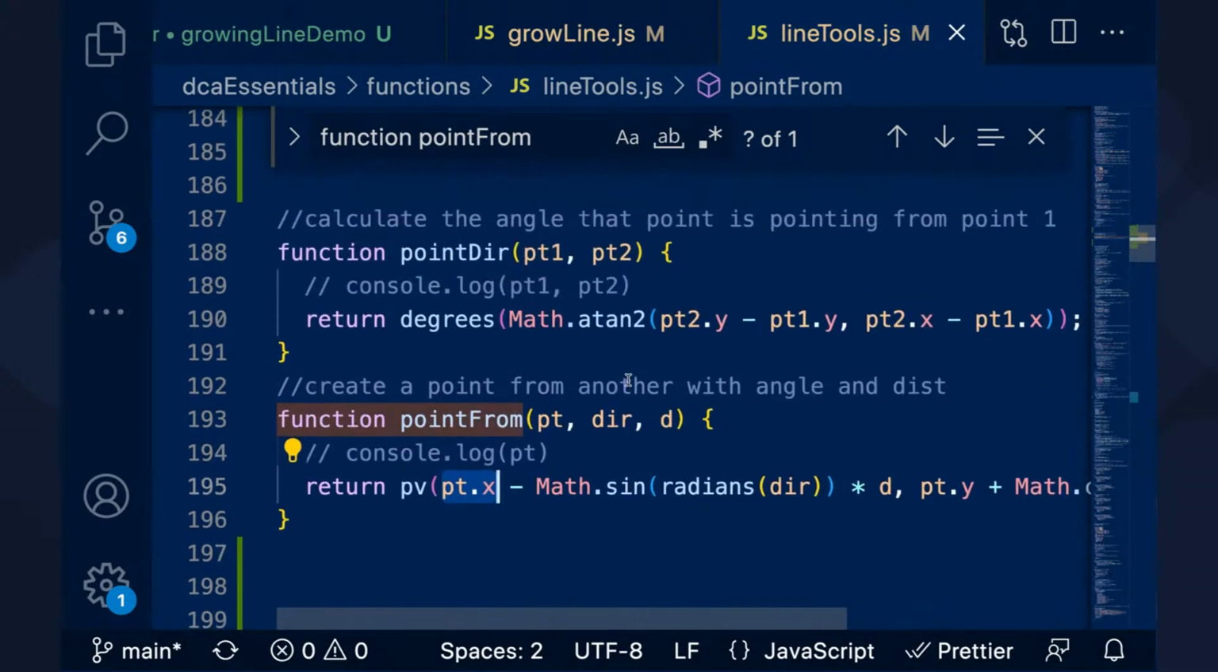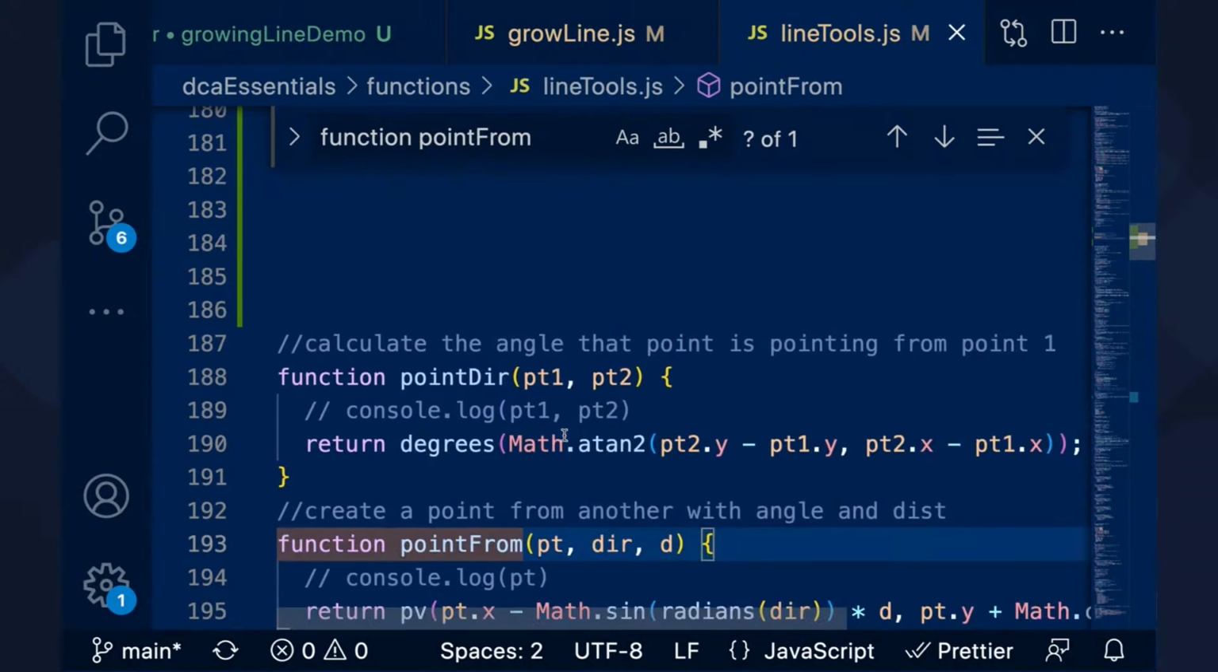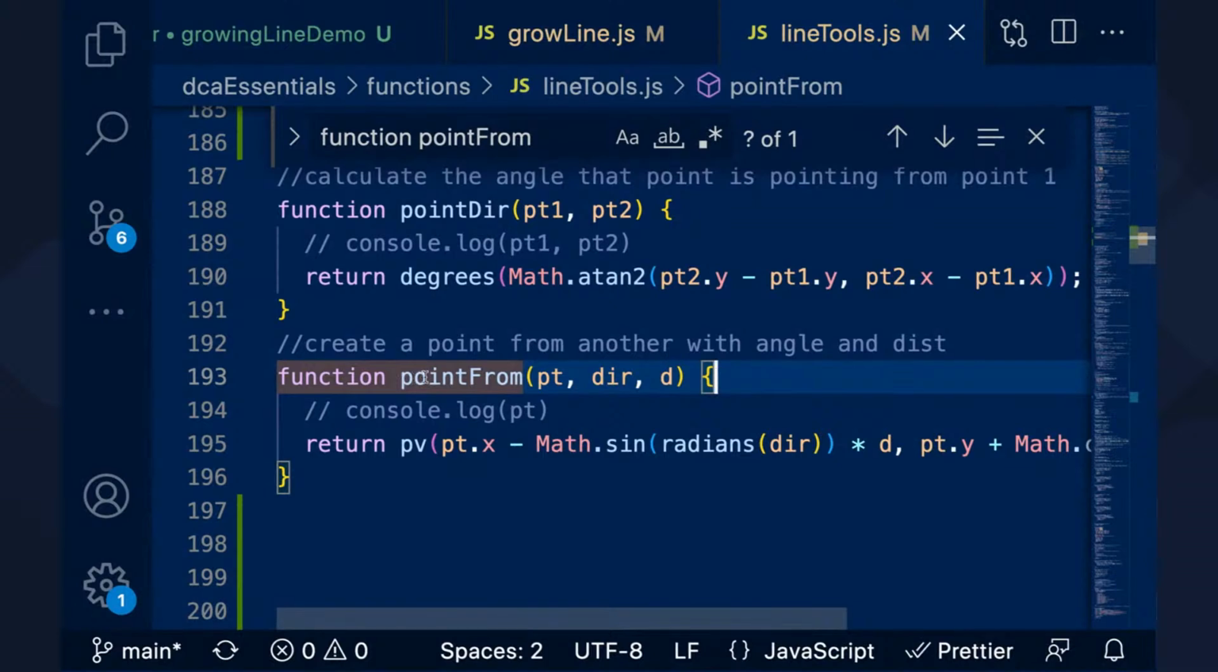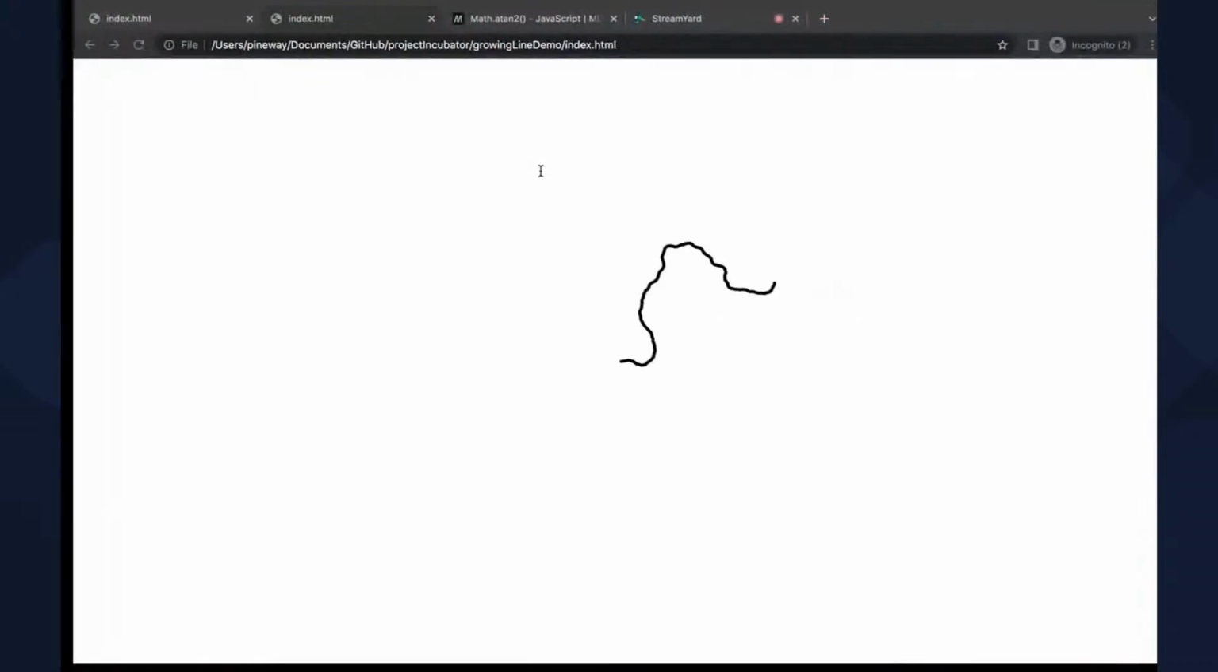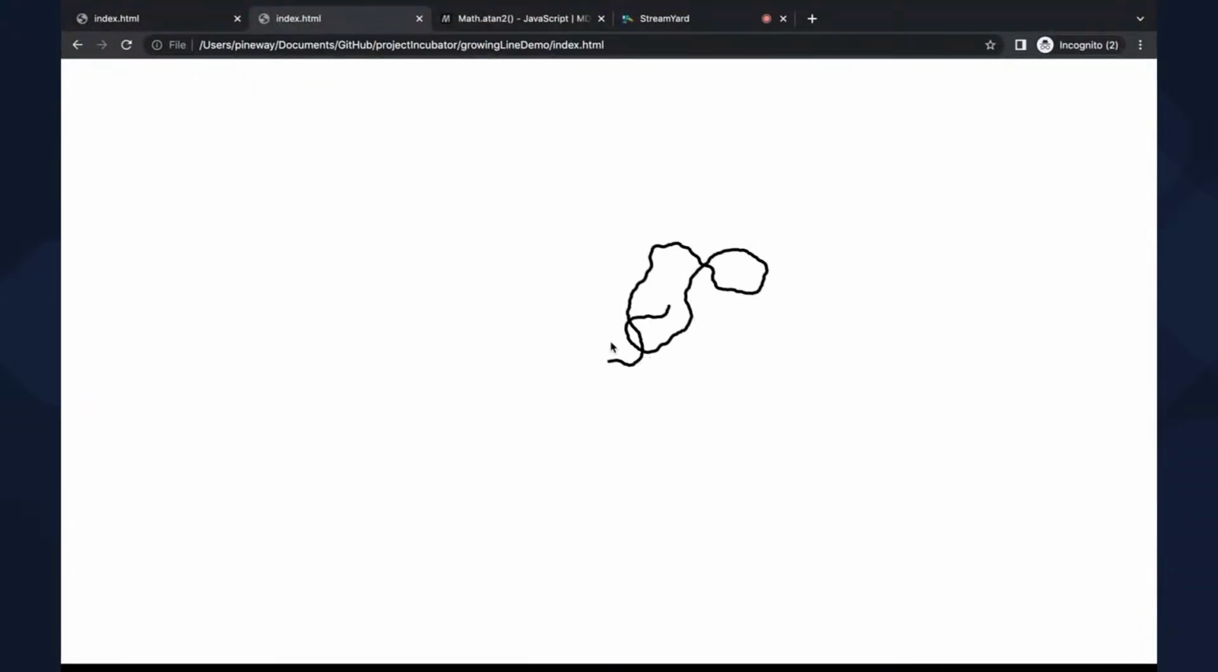And this gives me a point. Like, let's say I have point A. I want a point that's 10 units to the east. Well, then I would put point A in here. The direction will be east and the distance will be 10 units. But of course, I wouldn't say east. I would say 270 degrees. Right? So this is what's happening in this growLine function. And it just keeps adding a new point to the front of that array.